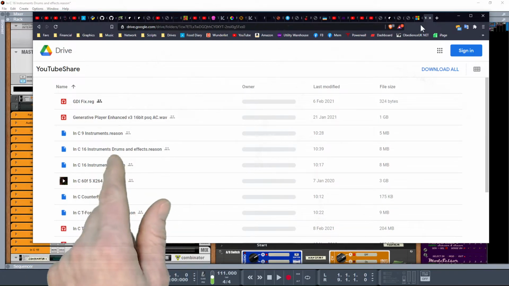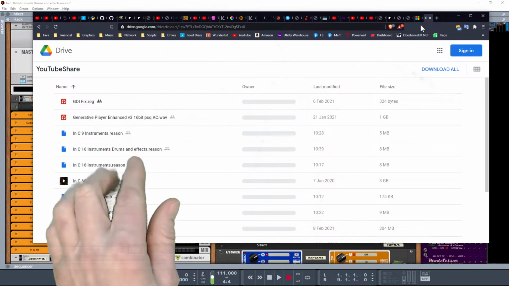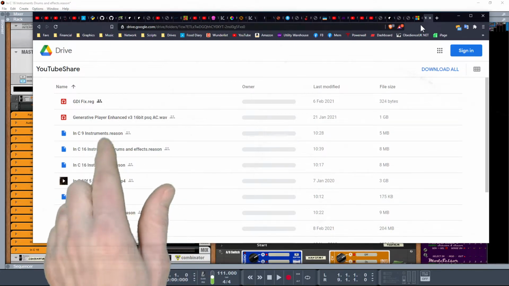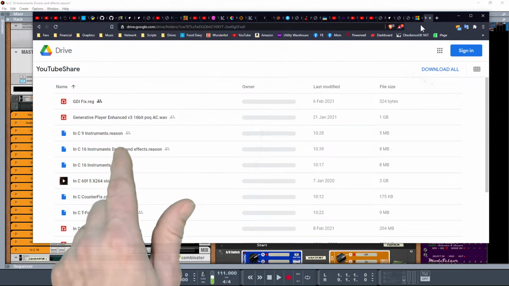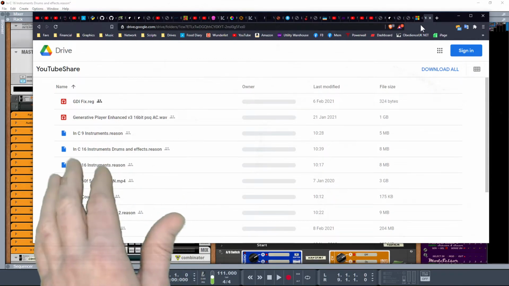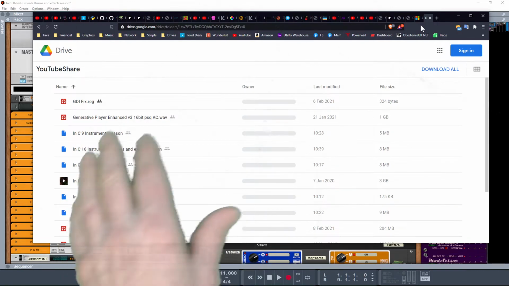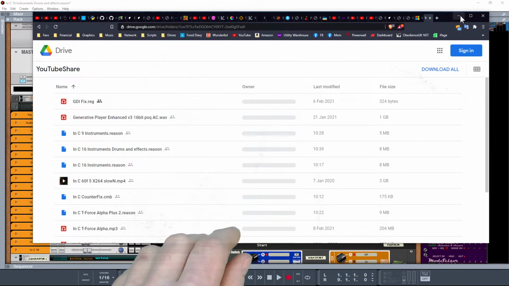The one you were actually listening to is the one with the drums and effects, so this one's been built on, and that's the one we're going to look at today. These others are extremely similar, apart from they don't have the drums and effects built in, but the rest of how it all hangs together is the same.